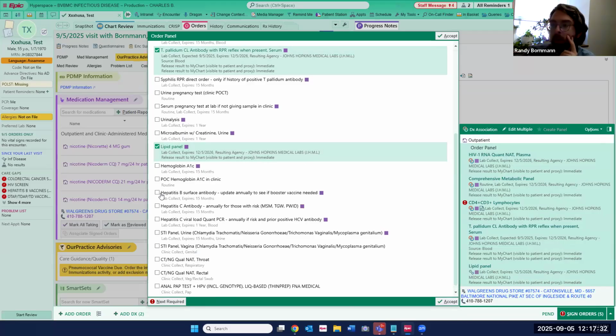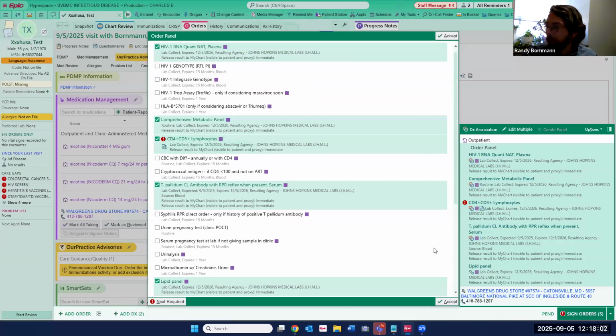And to talk just a little bit more, we want to encourage everybody to update hepatitis B surface antibody annually to see if a booster is needed. So that is there with the reminder. Hepatitis C screening should be annual, and we put it for those with a risk where it should be annually: MSM, transgender women, or people who inject drugs. And so I think that is it there.